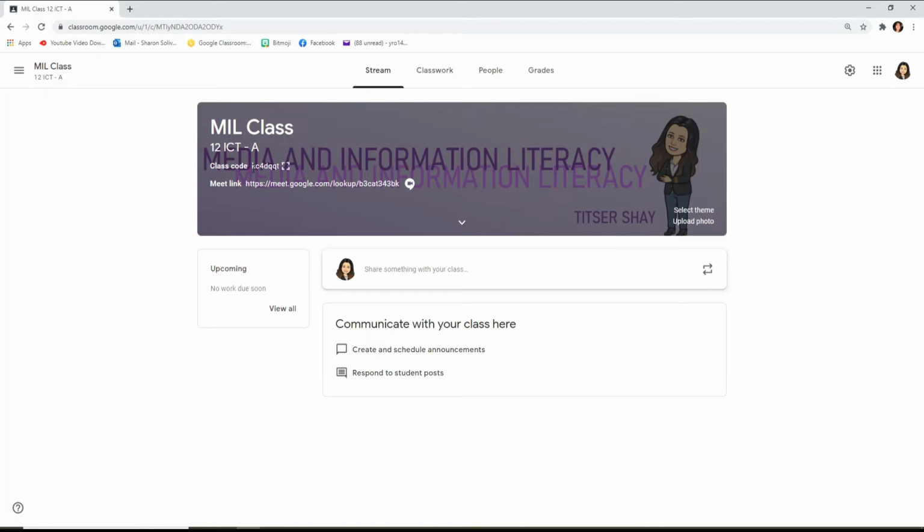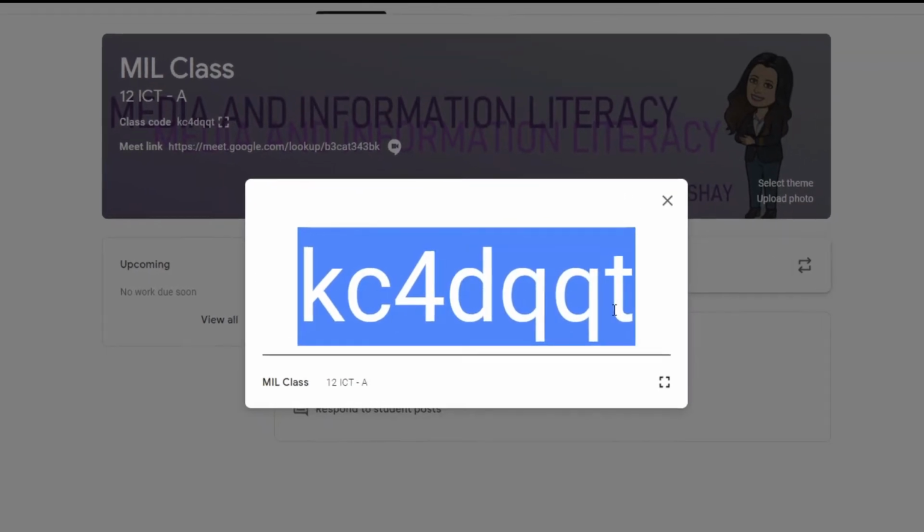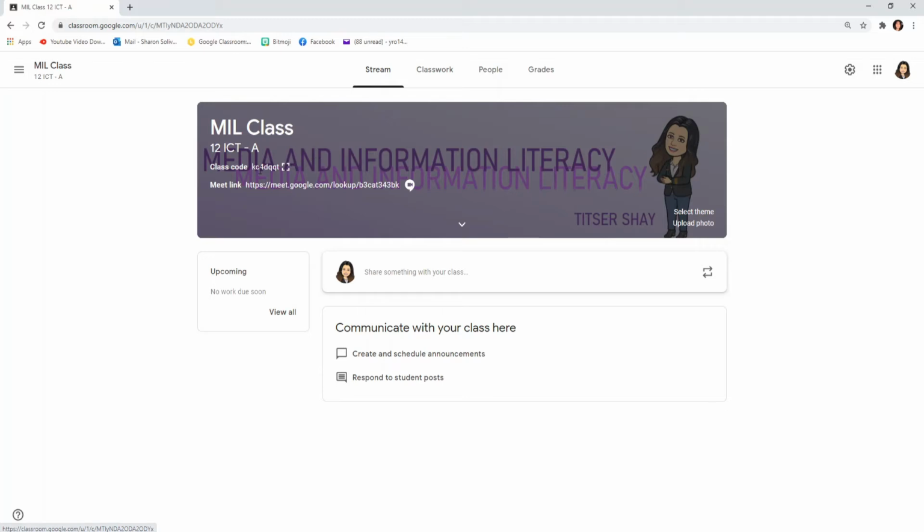Another way of inviting students is by giving them the class code through other communication means, such as FB Messenger, SMS, and others. You may find the class code in Stream tab. You may click the display icon to have a larger display of the code.